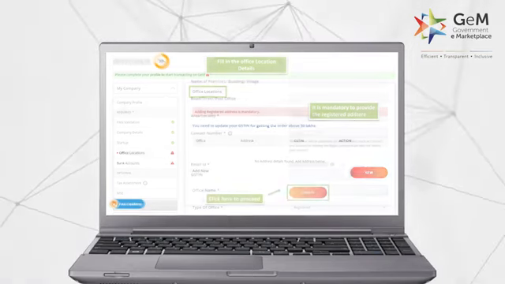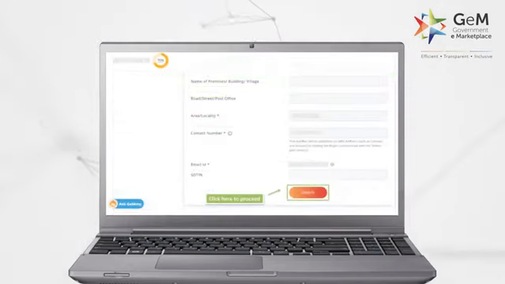Now, here you must provide your office location. Fill all the address-related information and click on Create. Please note that it is mandatory to provide the registered address. Complete registered office address details along with an alternate email ID and contact number.